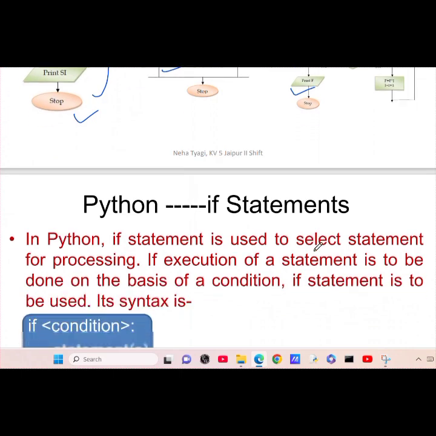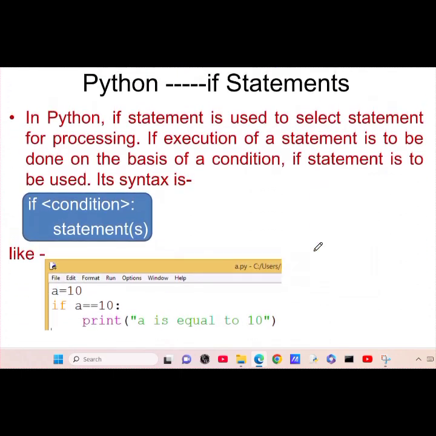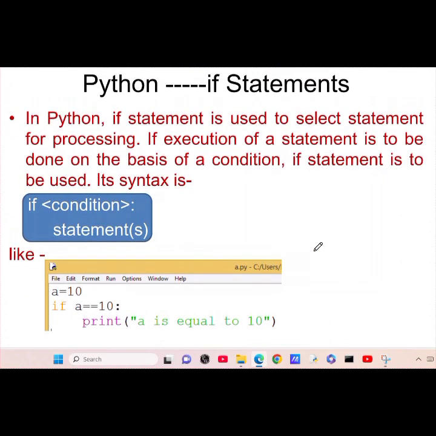Then in Python, what is the use of the if statement? In Python, the if statement is used to select the statement for processing. If the execution of a statement is to be done on the basis of a condition, the if statement is used. The if condition is used when we execute a program and have an error or any kind of doubt, so we use that if statement.